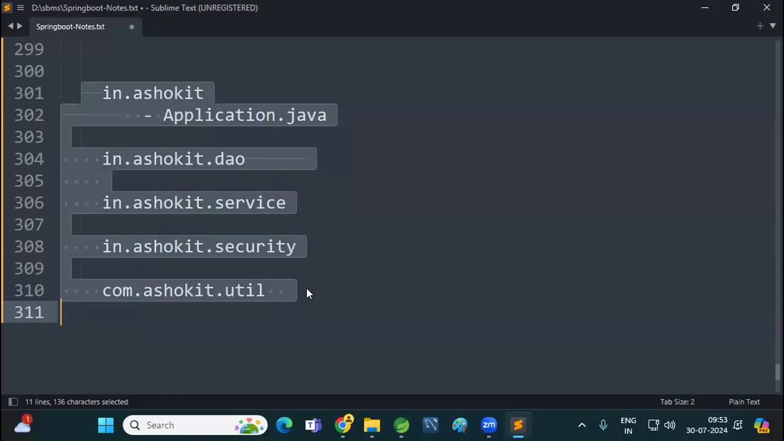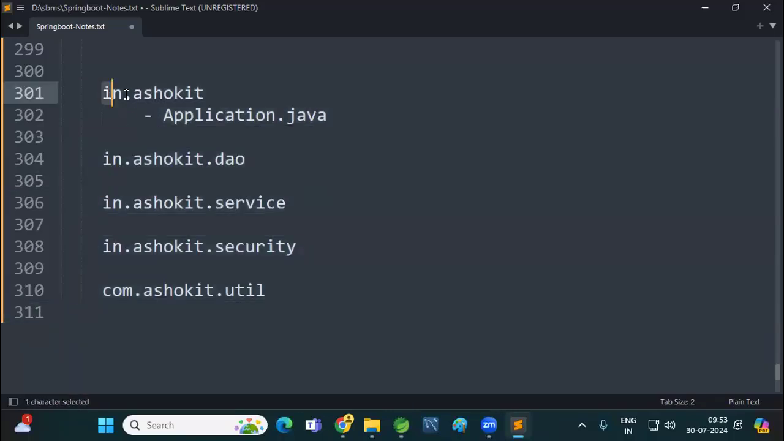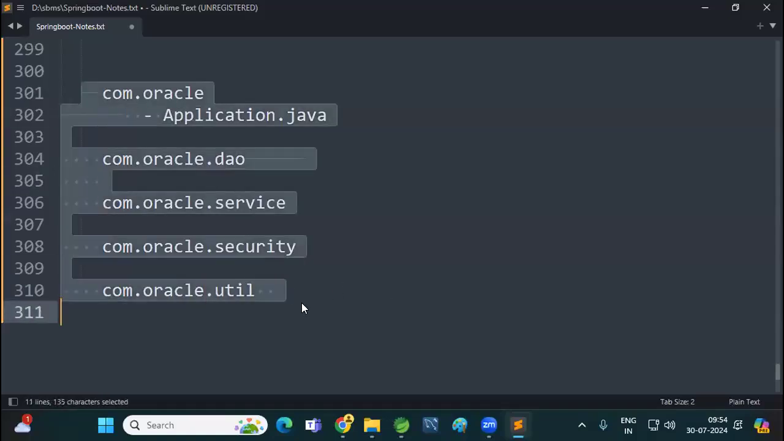What is the base package? What is the sub package? You need to understand this. Your base package can be anything. You can give any name for the base package, but the remaining packages should start with the base package name only. Suppose I give the base package as com.oracle, that is fine. Then the remaining packages also you need to write like this: com.oracle.dao, com.oracle.service, com.oracle.security, com.oracle.util. This is the rule we need to follow when developing our applications using Spring Boot. Is this clear?